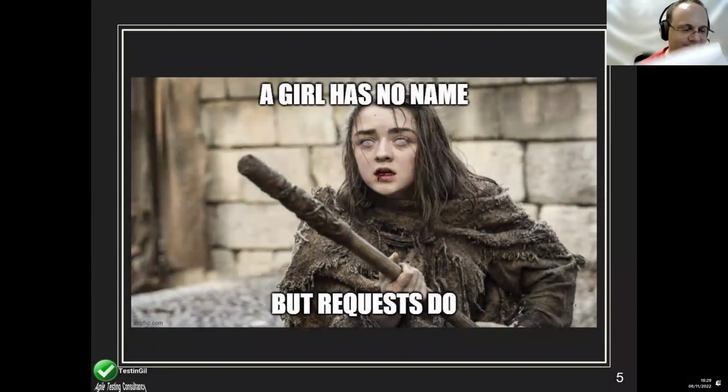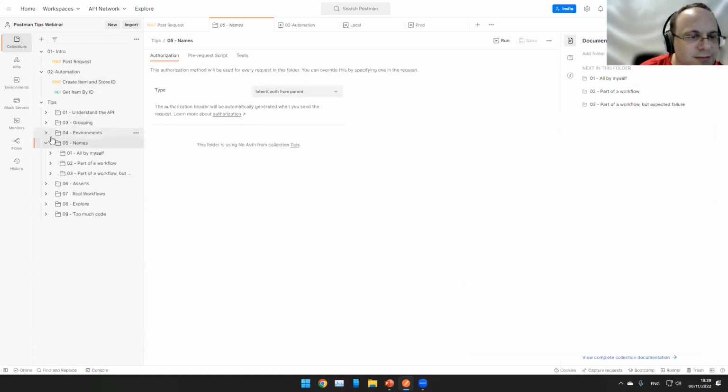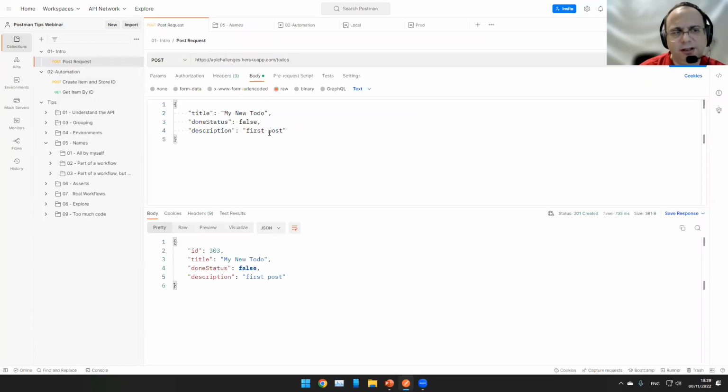Names. Names are cool. Postman allows us to do one of the features that it does. Let me look at my names here. You can look at this and see the description here is something that I've given it. And the content, what it actually runs, the post and the URL and the body, is separate. So I can give it different names.